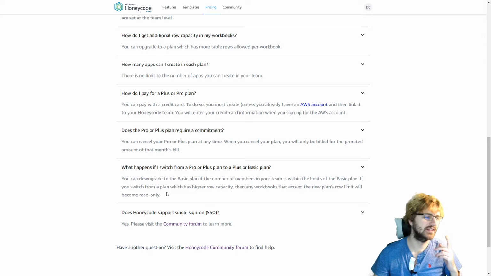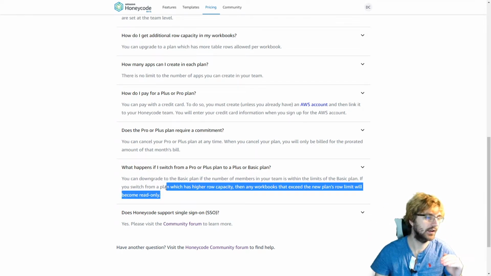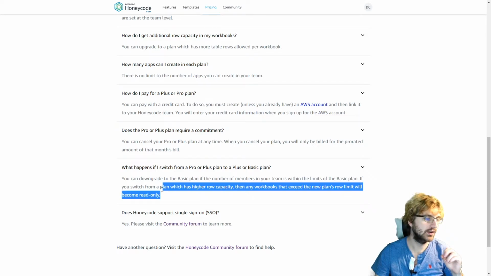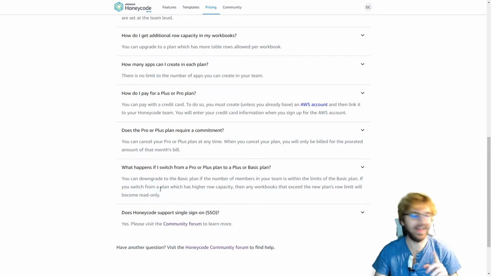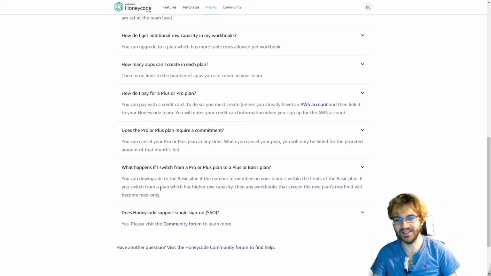Another interesting thing I see here is that if you switch from a higher tier plan to a lower tier plan, the tables that already have the huge number of rows, they become read-only. So they still have the large number of rows, but you can only read from them. So it's not too bad, but it's actually pretty good. So cost-saving tip number 1 is use it for a month, make a big table, and then just go back to free, and then you have the big table, and just don't ever add anything to it again.